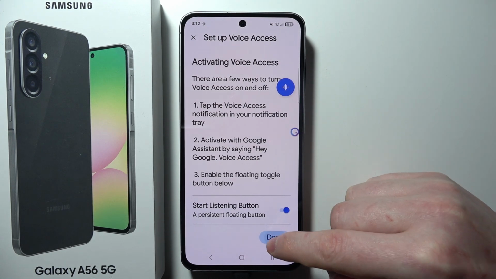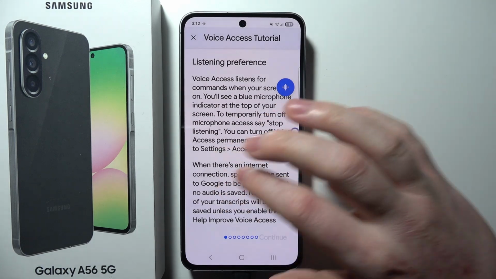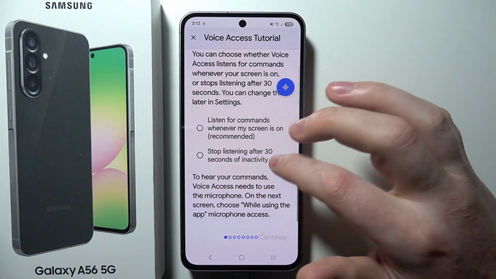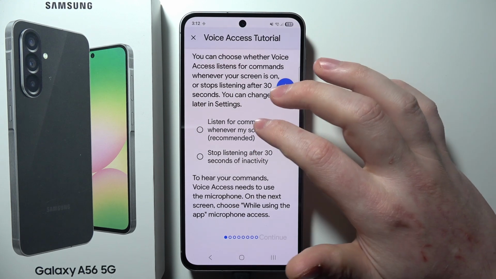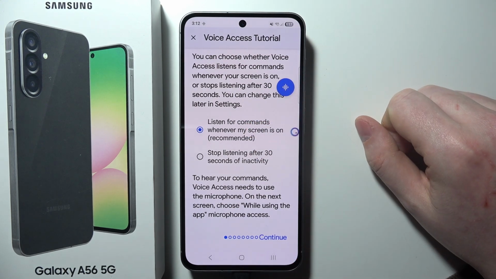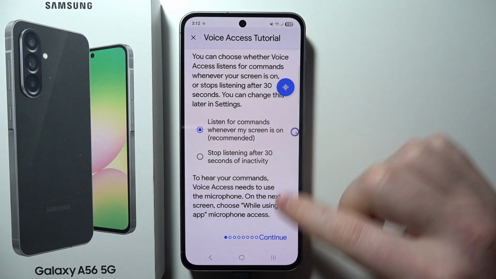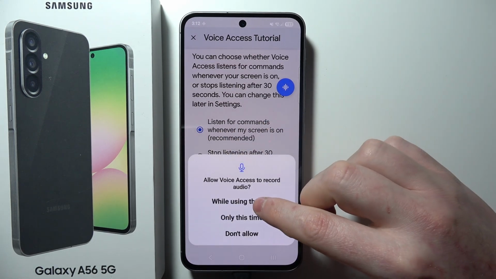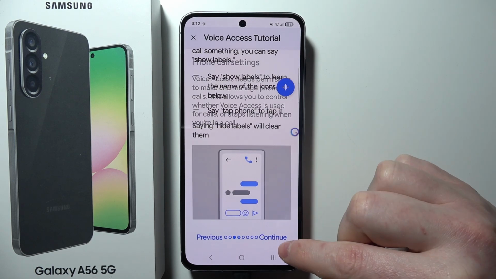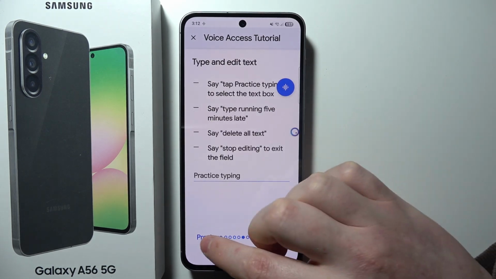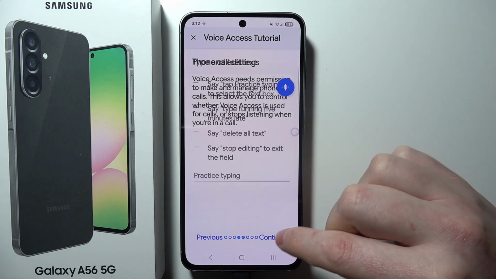So now when we have this button, we can click on done, read through the tutorial, listen for commands whenever my screen is on, or stop listening after 30 seconds of inactivity. I'm gonna go for the recommended option and then continue, allow any permissions as I said, and then you can read through that tutorial. I'm gonna try to actually skip it.